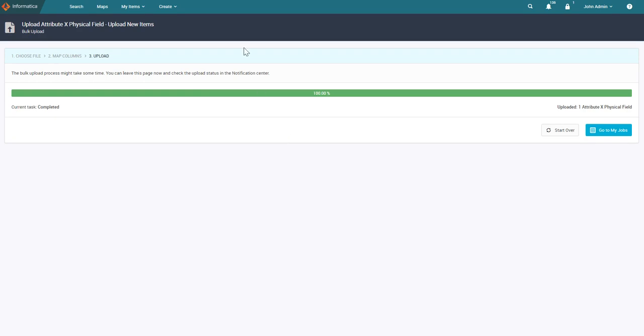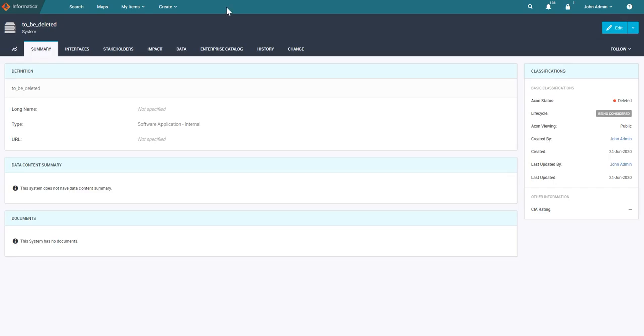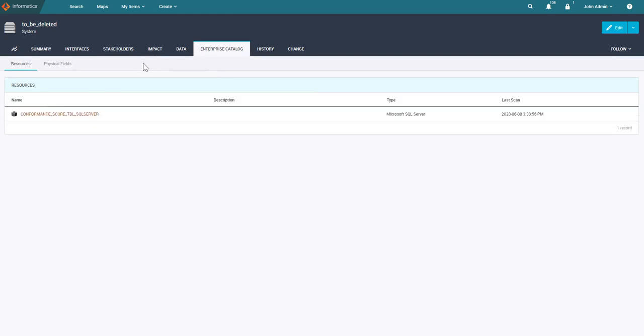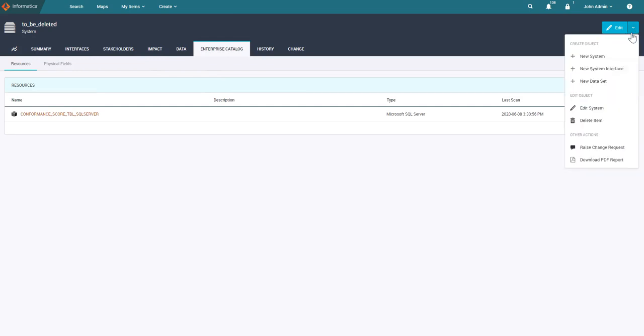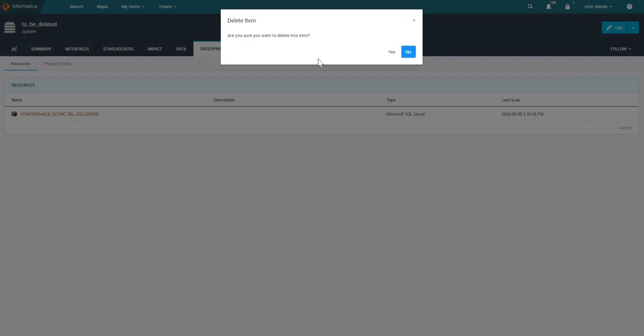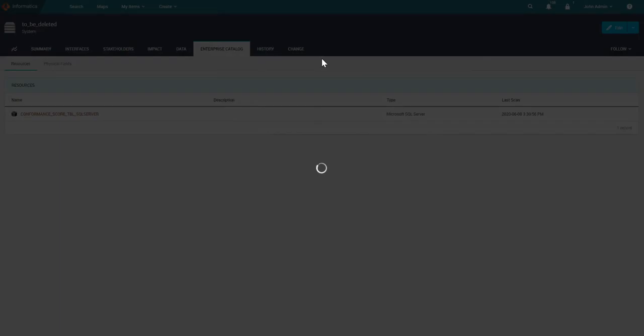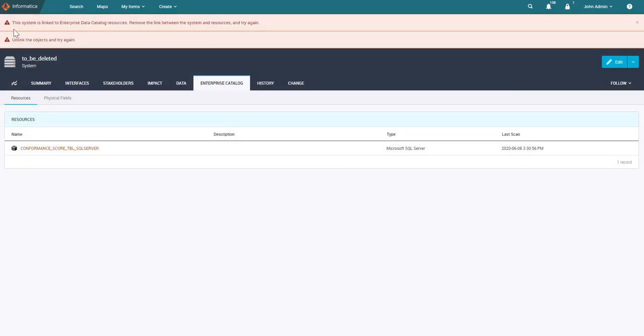Next, let's take a look at validations while a system is going to be deleted. So here I have a system that needs to be deleted and the status is set to deleted already. And I have linked this to one of these resources. Okay. So prior to 7.0, you could still go ahead and delete the system. But in 7.0, if the system is linked to a resource and if you try to delete that system, you'll get a warning like this.